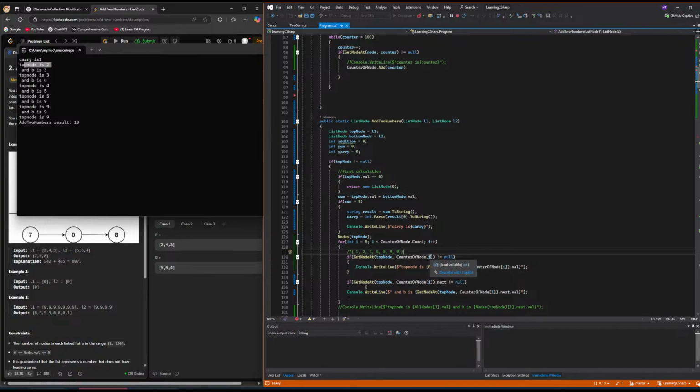0, 1. But it's going to start from the 1, which is 0, 1 here. It's going to go 3, 2, 3.